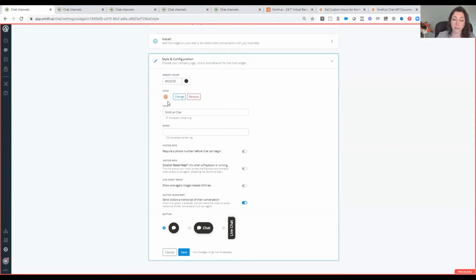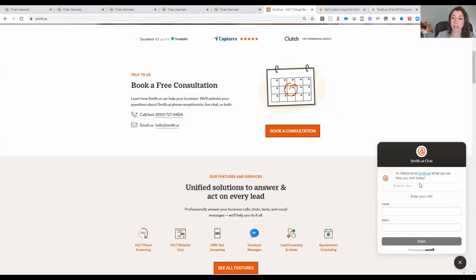Now the logo has been uploaded. The name is Smith.ai Chat. We saw that as well. There can be an introduction, which actually shows up quite large underneath the initial greeting.